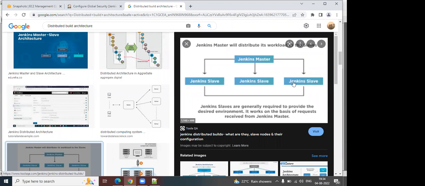Moreover, if there is a lot of workload, then the master can distribute the workload to my worker machines and allow my worker machines to take the workload. So master will do the management work. It will distribute the work to the slave nodes, and the slave nodes will take the work and give it back to me. Okay, this is done. This is not done, like that.